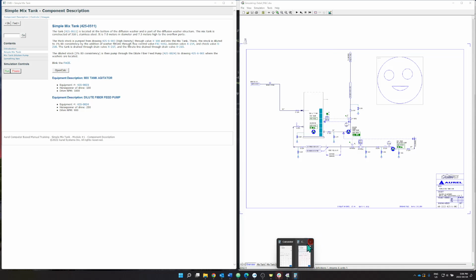Now we have two open here. Let's close them both. Okay.